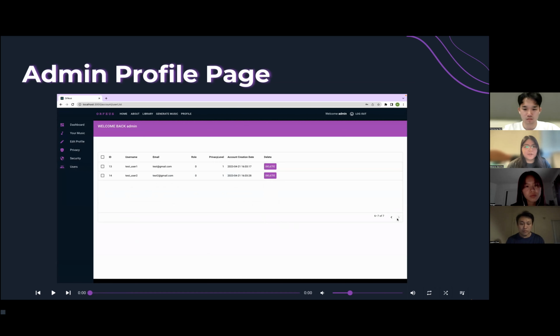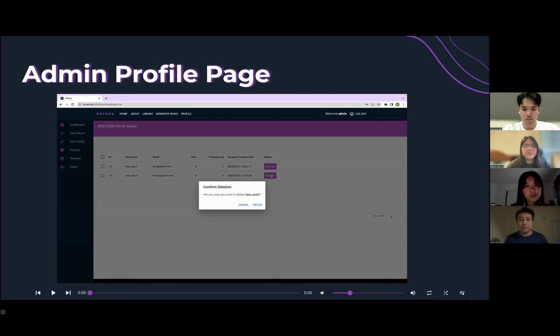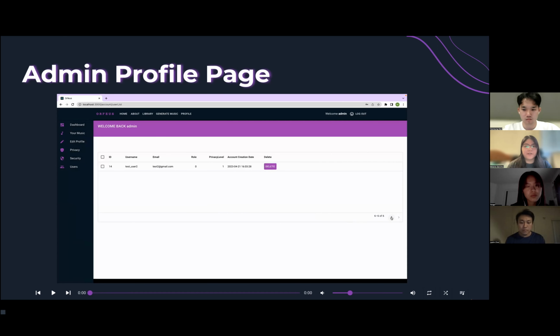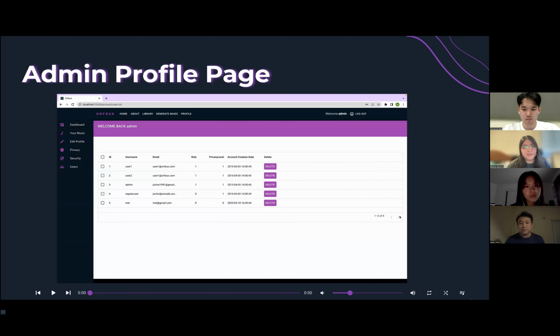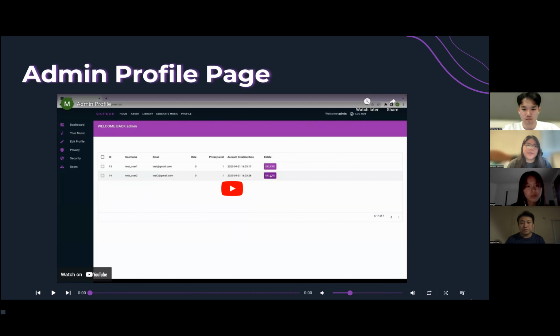Once it hits delete, you'll get prompted with a message to make sure you really want to delete this user. So in this case, let's cancel this one. And then let's delete test user 1. And if we hit delete again, the user would disappear and it no longer exists. And all its comments as well as files will be deleted as well. Let's also delete test user 2, delete. And now since there's no longer more than 5 users, these are all the users that are registered. And that is it for the admin profile page.